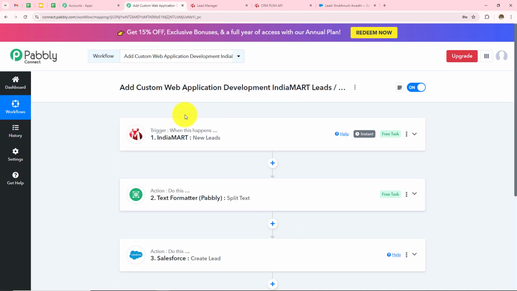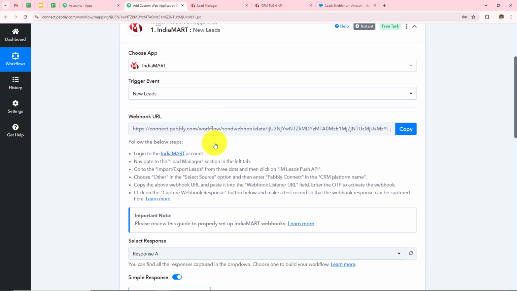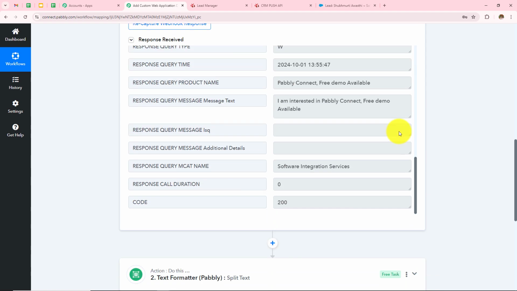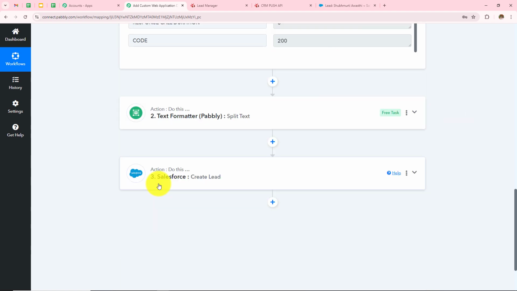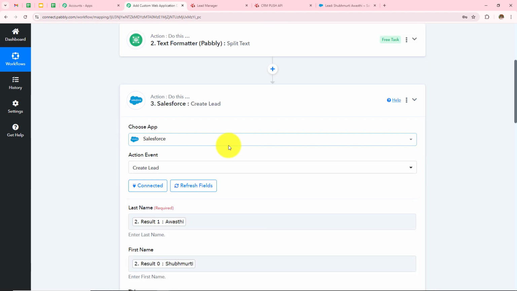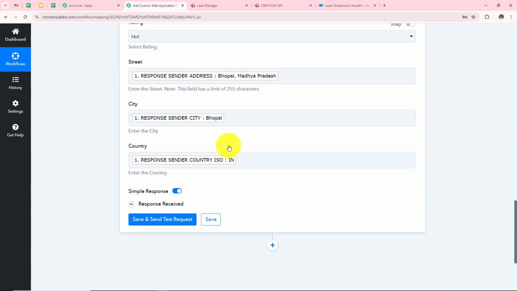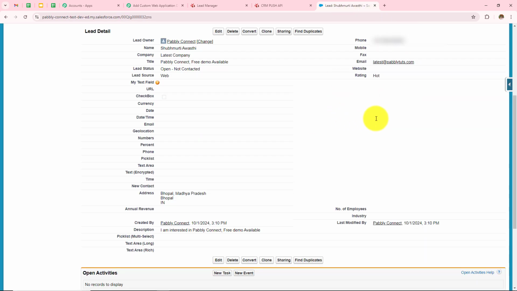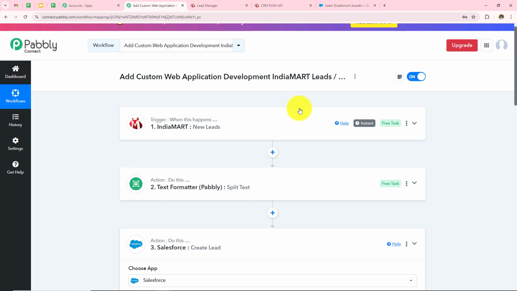So now to summarize, we took IndiaMart as our trigger application, where we made a connection with Pabbly Connect with the help of this webhook URL. We sent a test query and received the response over here, after which we took the action application as Salesforce, where we wanted to add these queries and these leads. So I entered all these details with the help of mapping. Then I simply clicked on Save and Send Test Request and received the response as these details been added in my Salesforce. So we have successfully created automation between IndiaMart and Salesforce with the help of Pabbly Connect.